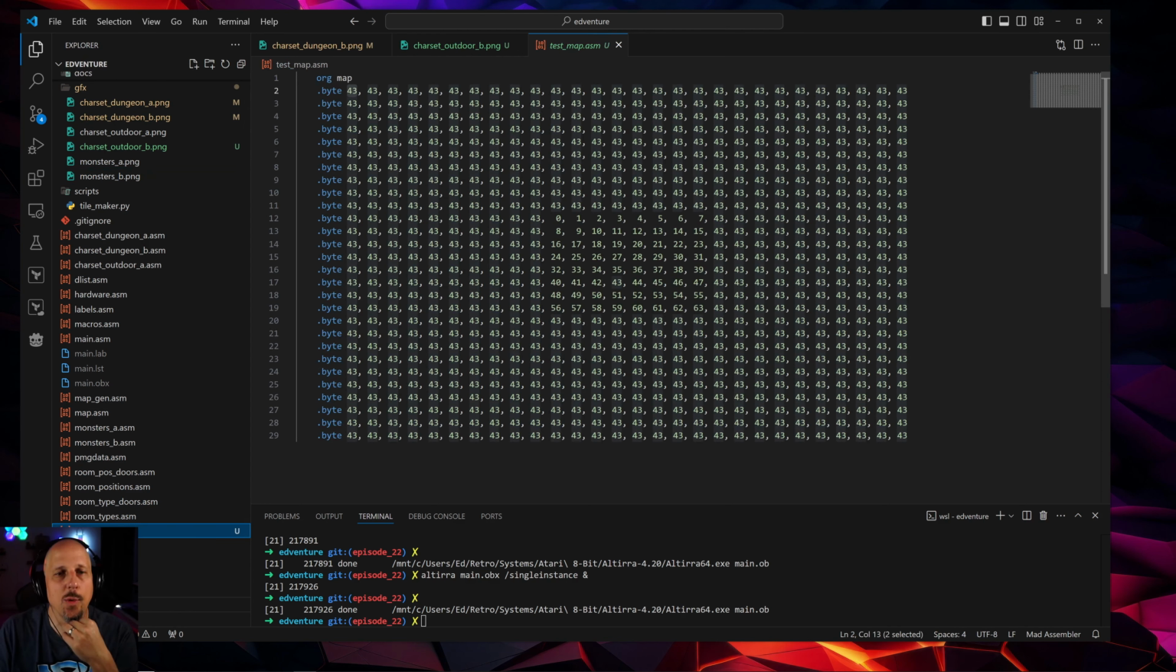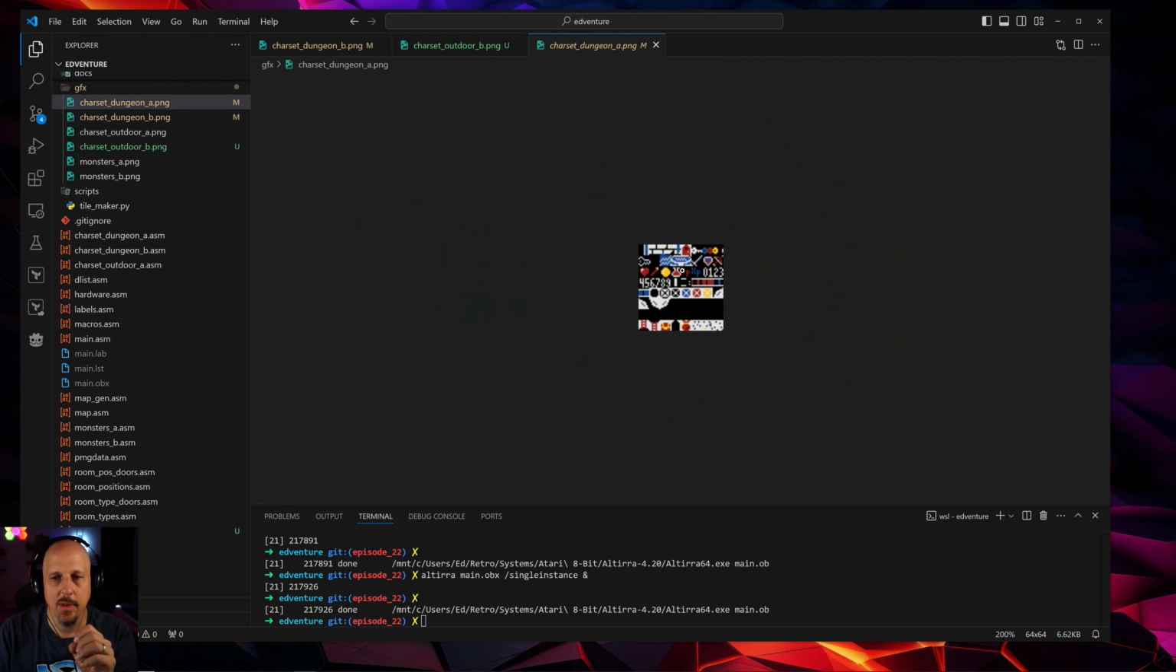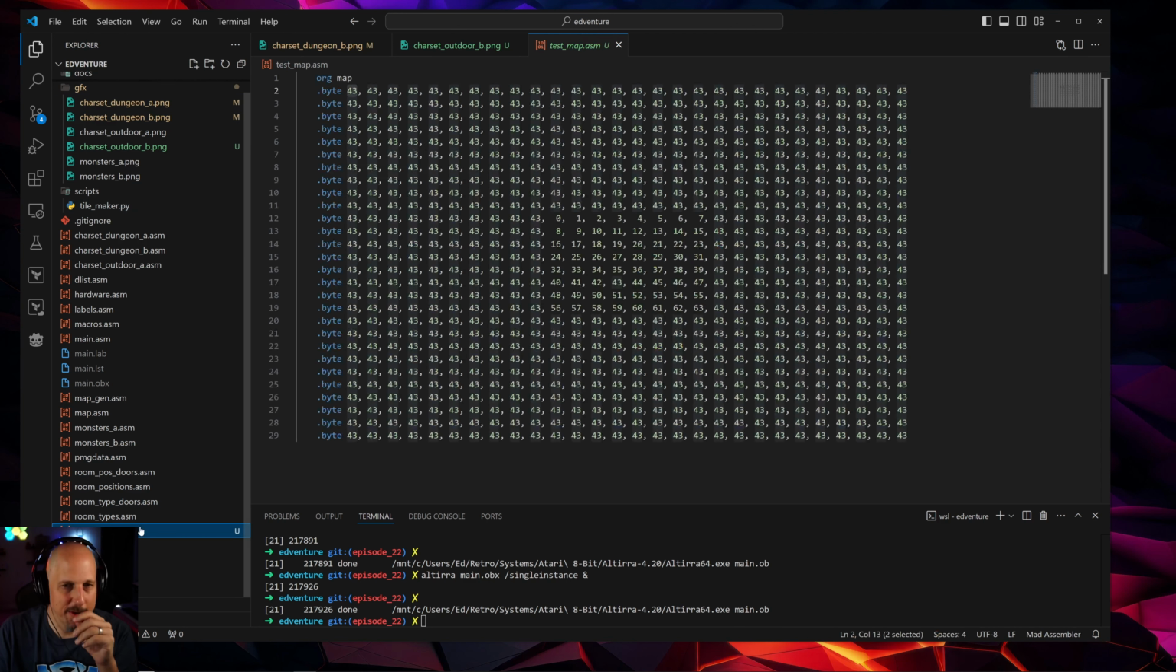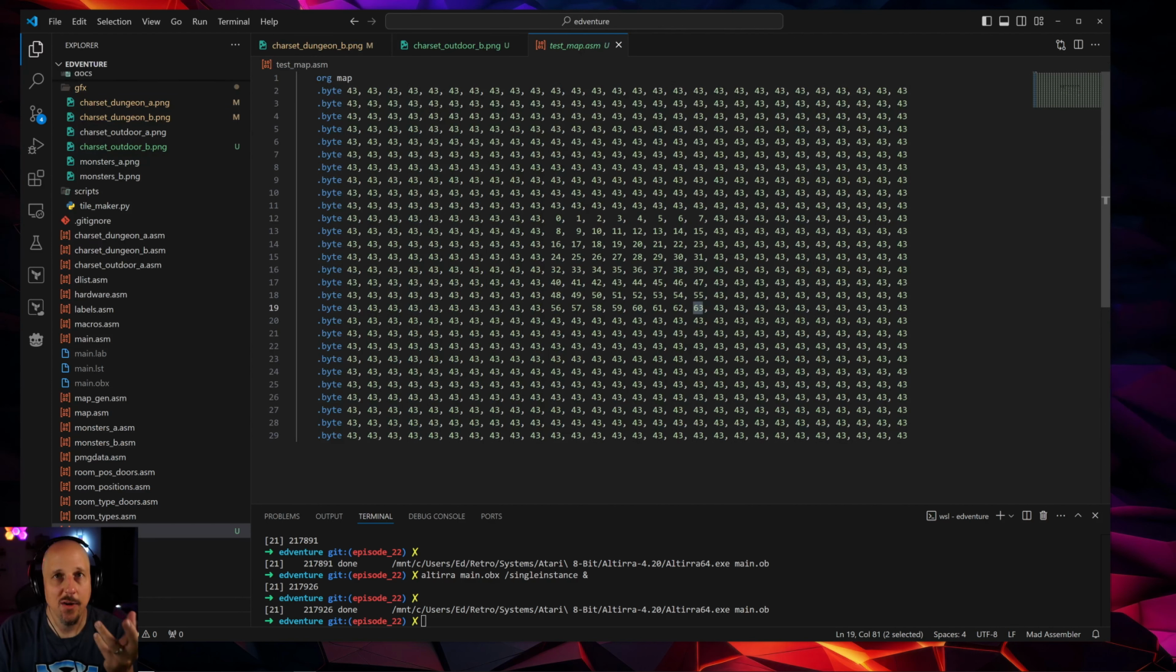It has 43s around the edge because we needed a border. And if you look at where this is in here, 43 is this nice empty square, right? So already we have a use for this empty square. Maybe we keep it as empty, who knows? But we've got 43s on the outside, and then we have 0 to 63, which is our full tile set. So 128 characters, but 64 tiles.